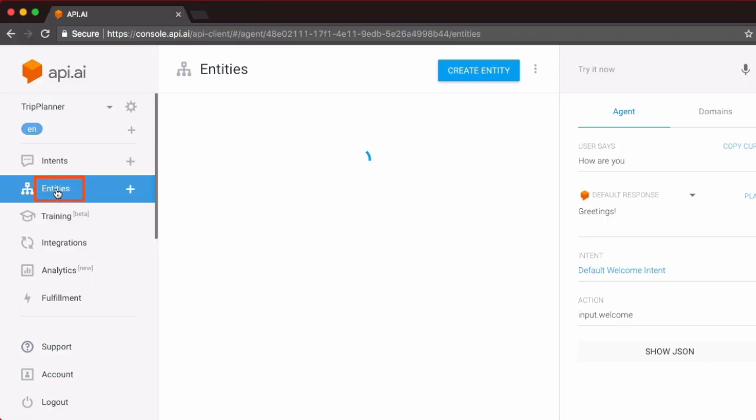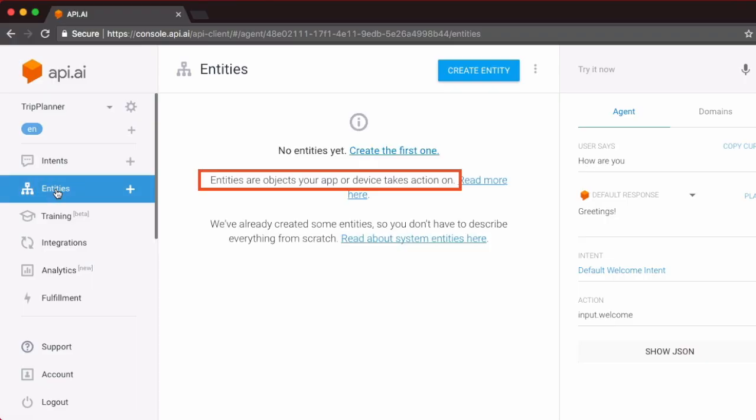Look at the left navigation pane and you'll see a number of links. Let's start off with entities. We'll just do a quick overview here. We'll cover it in detail in the remaining portion of this particular section. Entities are basically objects or placeholders which your app can take action on. Entities are where you'll get information or extract information from users in order to fulfill the user's request.